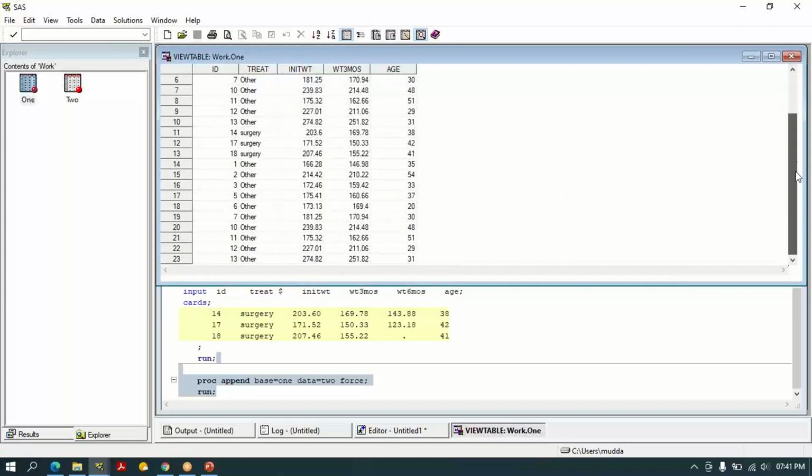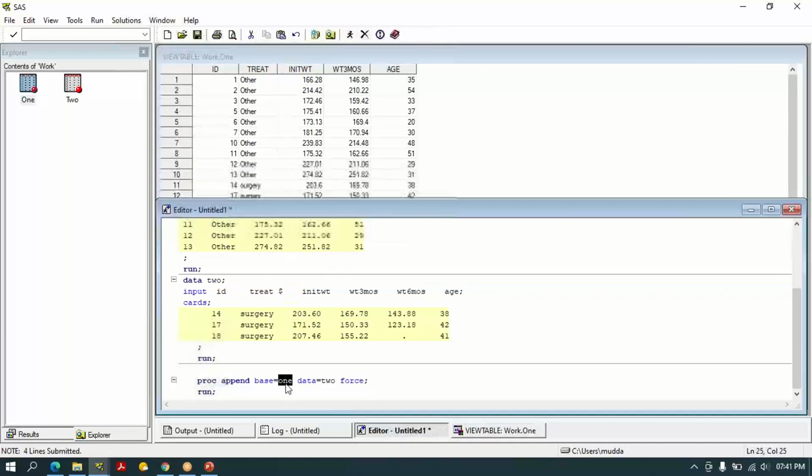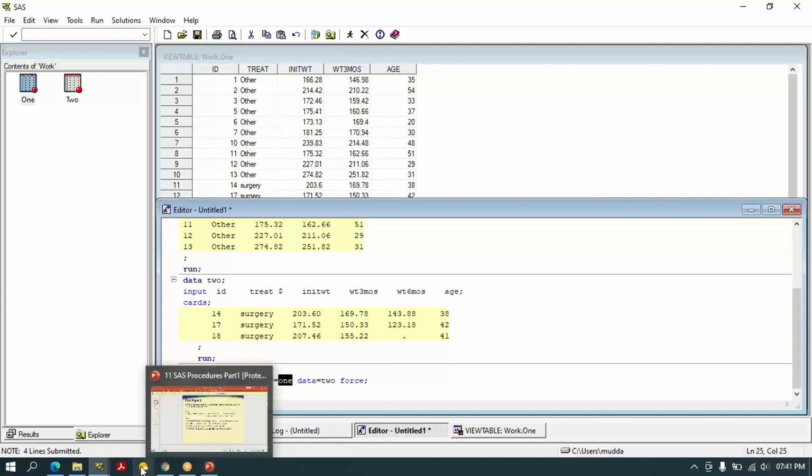See that variable is dropped. If you specify force, meaning forcefully appending, the extra variable will be dropped. Whatever the number of variables in the base data set, only those variables will be added, and the remaining will be dropped. Base is the major, first, initial data set. However many variables are there, only those variables will be picked from the second data set. So majorly this is the use of the append procedure.